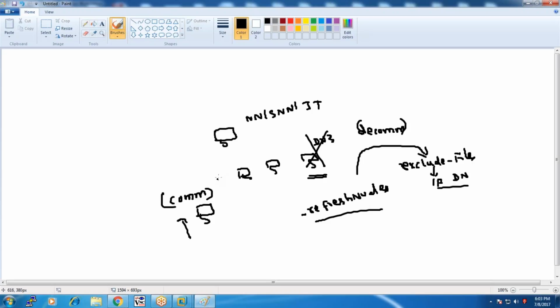Just make a note of the refresh nodes command. If you add a node or remove a node, you want to issue this DFS refresh nodes.